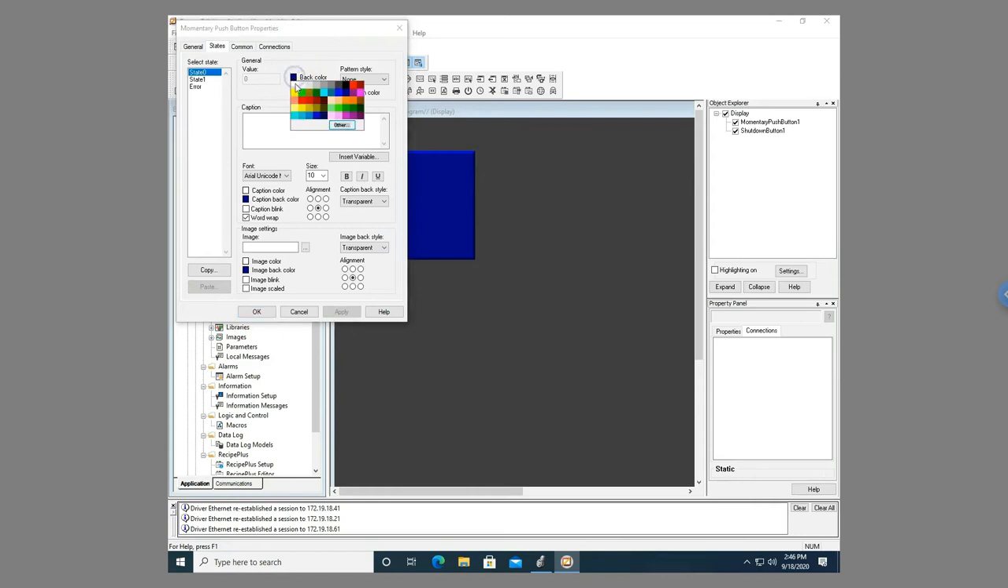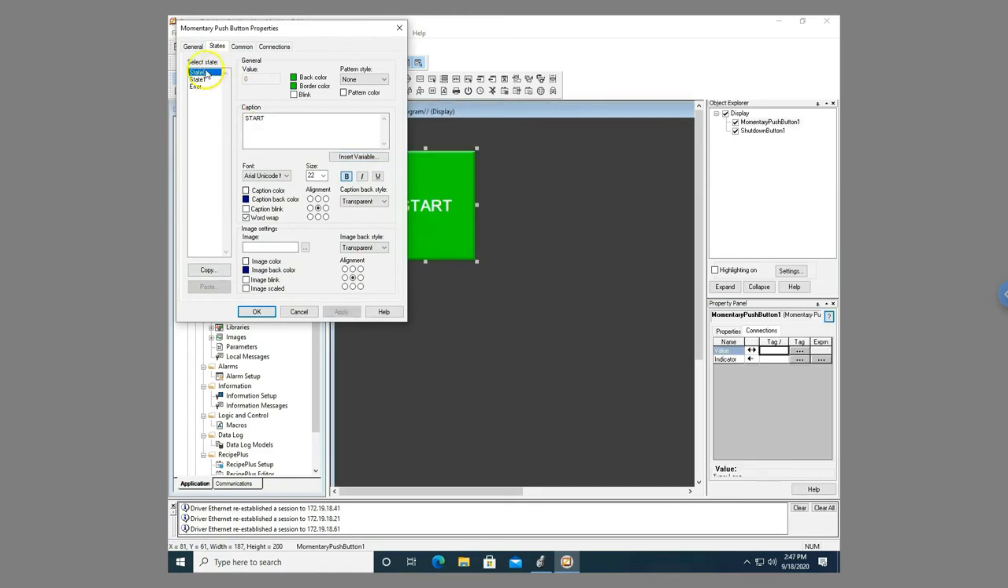And so for our start, let's make that a green color. And then our caption here, we can change our format of our font, make it bold, different colors. But let's just call it start. And let's make it a little bigger. So let's make it 22 and bold. Now you can also at this point make it blink and do different things. I mean, there's just a lot of things that you can mess with in this. We're just going to go over the main items for this. Now we established state 0.